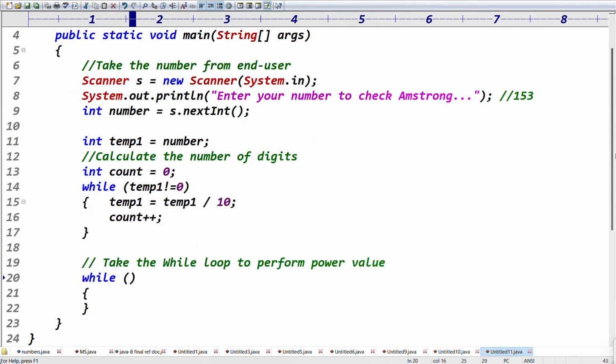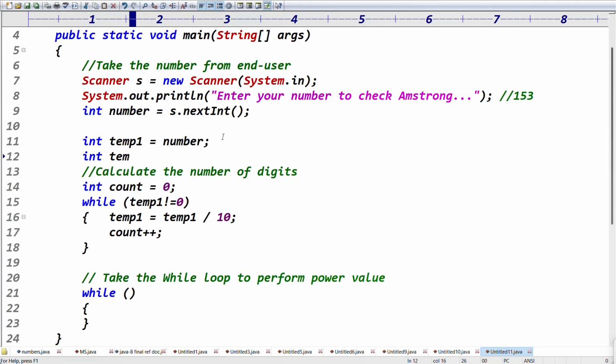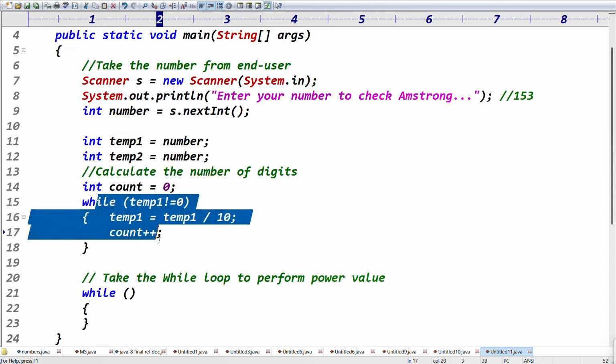Power value means what? You have to get the last digit, take the power. Then you have to get the last digit, power value. Again, you require this number, right? That's what, guys. Here I have taken one more variable, temp2. temp2 equals number. This number I gave to temp1. Here I am doing the calculation for counting the digits.